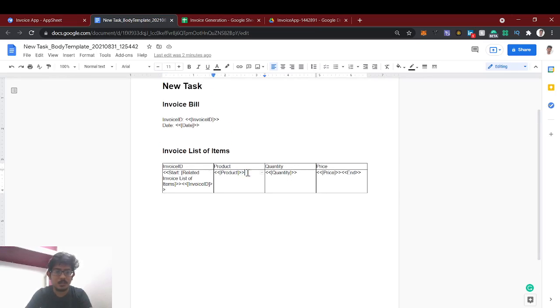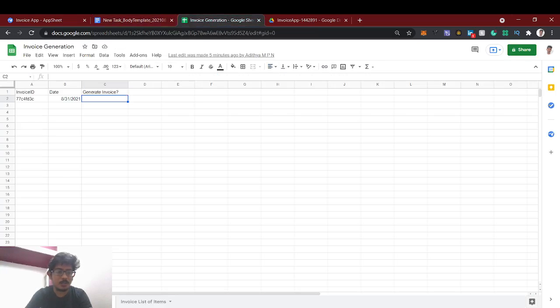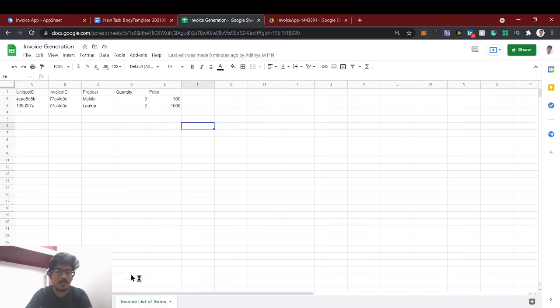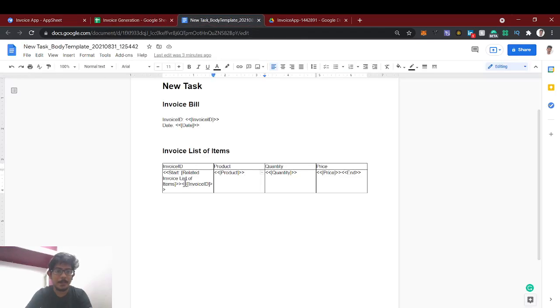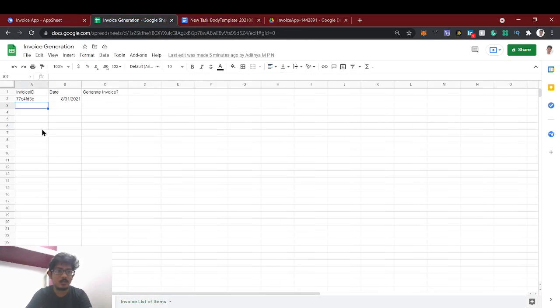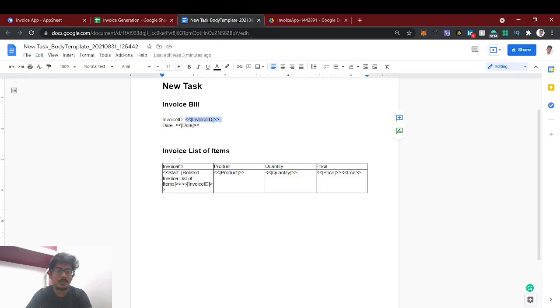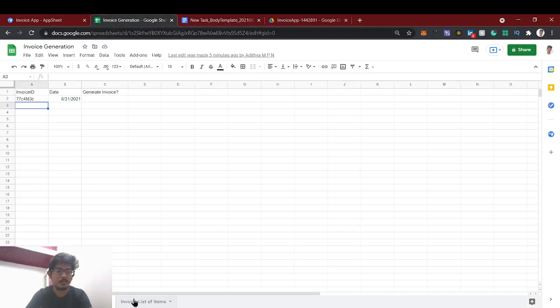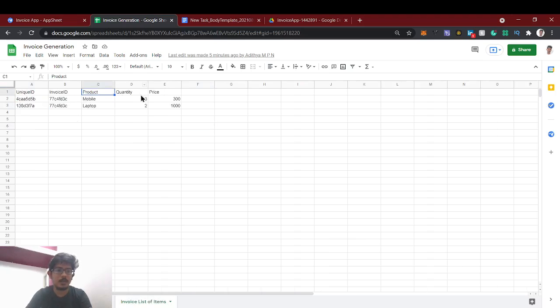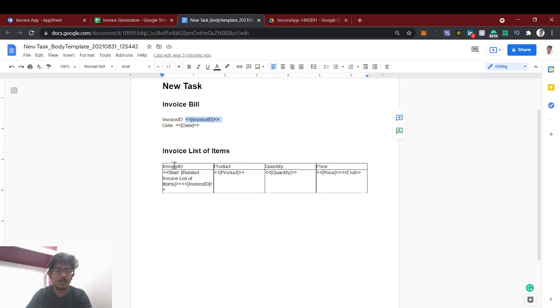These are the expressions. Whatever the invoice bill is, that is the parent, and this is the child, invoice list of items. Based on this parent-child relationship we have given the reference, it automatically created this. See, this invoice ID is coming from this invoice ID, and the date is coming here. These product, quantity, price values are all coming from this invoice list of items. And the invoice ID is the related list of items.